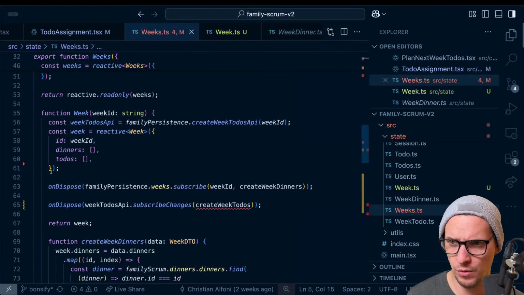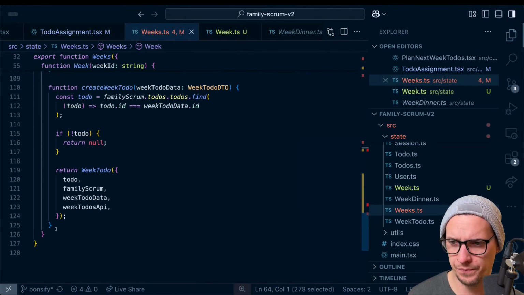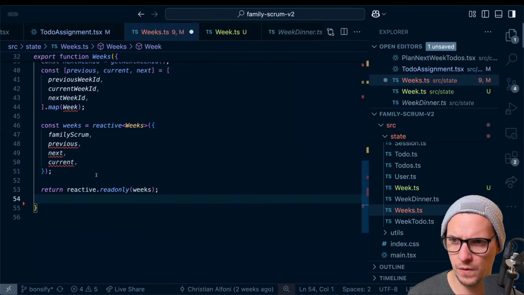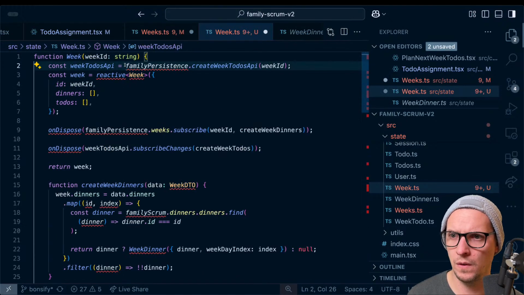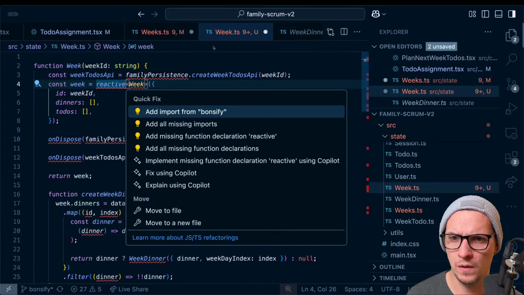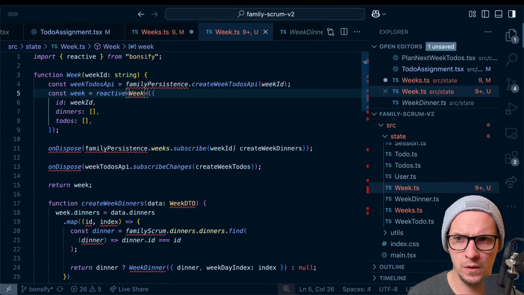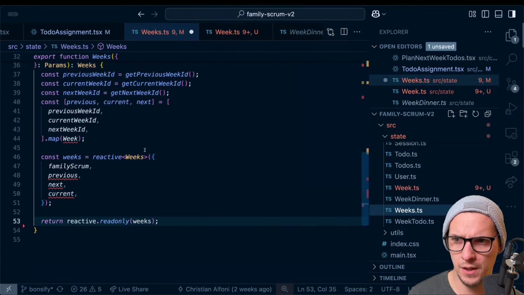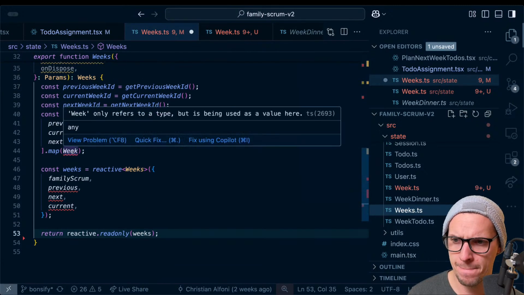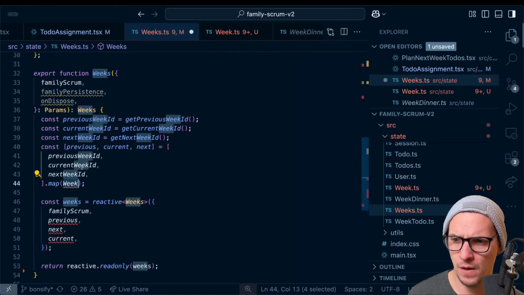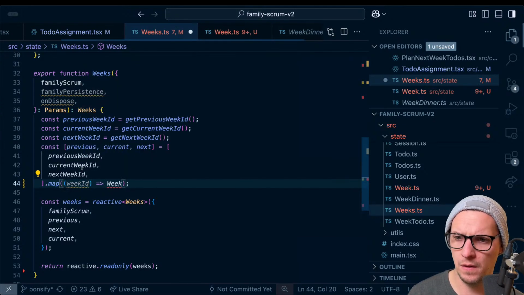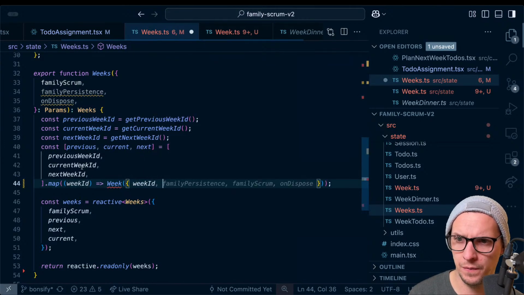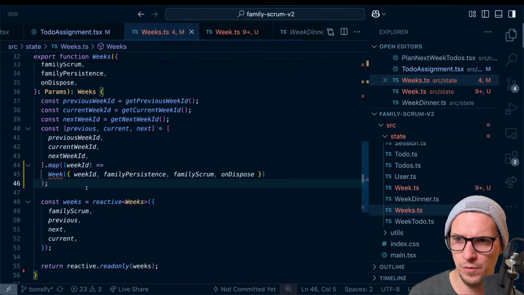So we're gonna bring this whole week into this one. Cool. Let's see, we have weeks. And we're gonna map this. Is this week ID? And we'll map this into week ID, family persistence, family scrum on dispose.